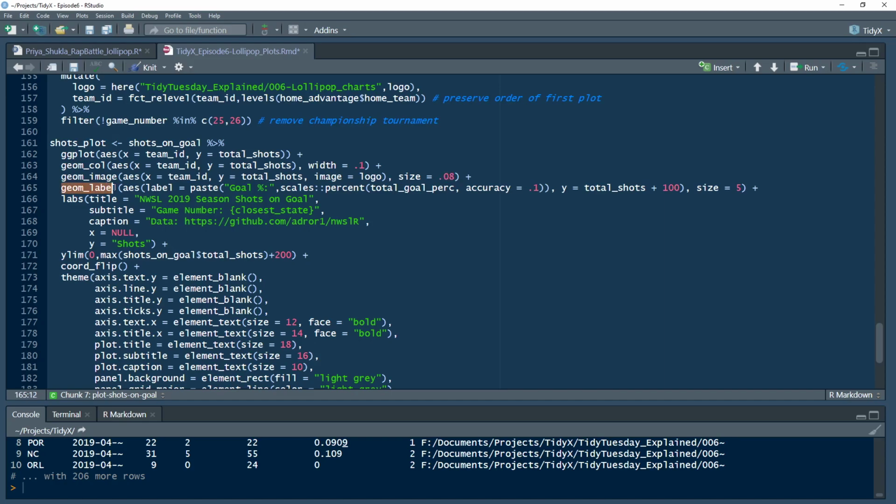Then I use the geom_label, which Patrick touched on earlier. Here I'm listing the total goal percentage across the season with an accuracy of 0.1, so it'll list it out to like 7.1 or 11.2, and that's how far it'll show it. And then I'm offsetting it by 100 there so that it doesn't overlay the logo. I set the labels to be the same sort of things.